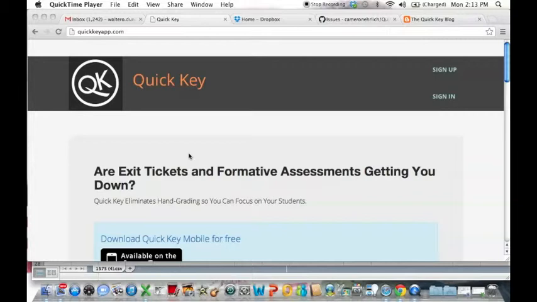This is a tutorial to show you how to add an external student ID. Many of our users told us that their students have their own student IDs and they would like to be able to associate the external ID with the Quick Key ID. So I'm going to show you how to do this manually in quickkeyapp.com.